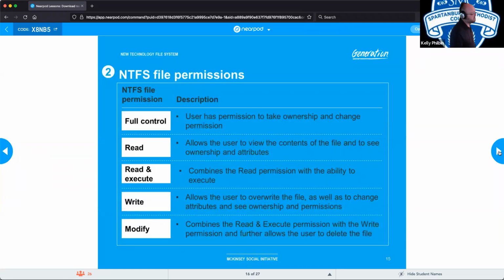Then you have write, which allows the user to overwrite the file, as well as change the attributes and see ownership and permissions. And if you have modify, that is a combination of read and execute with the write permissions. So you could read, execute, and write. It also allows the user to delete the file should they so choose. So if you don't want them to have that delete permission, you would give them read and execute and write. You wouldn't necessarily give them modify.